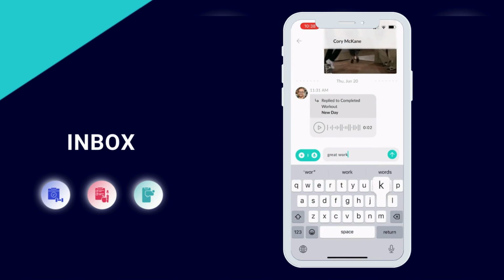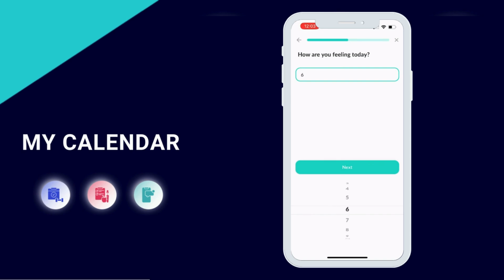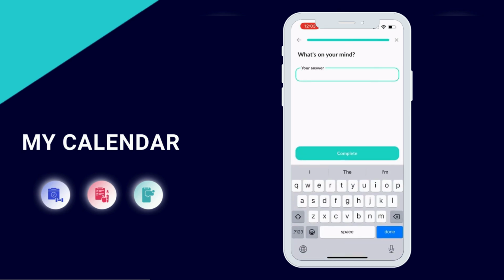The calendar tab will act as your daily to-do list. Your coach can assign everything from progress photo requests to weekly surveys for you to complete, and of course, you can access your day's workout from here as well.